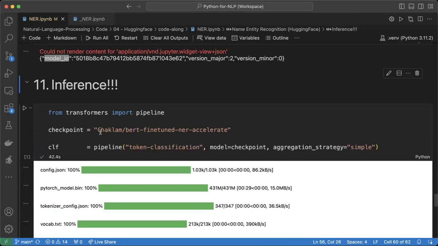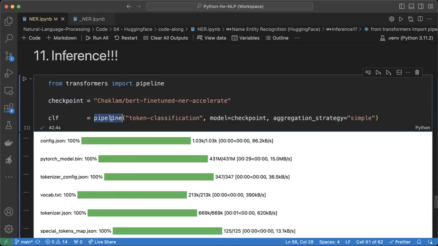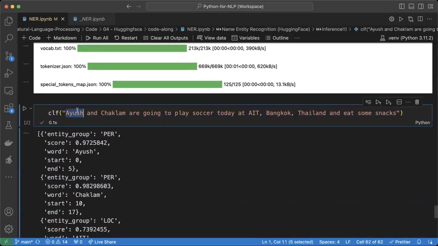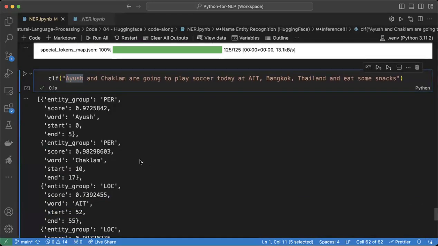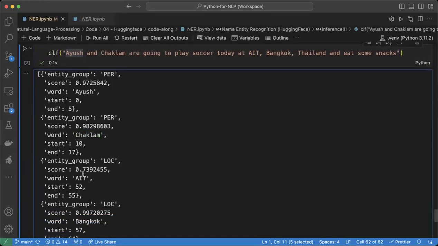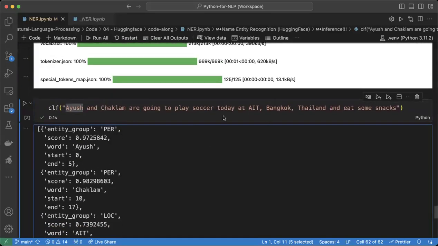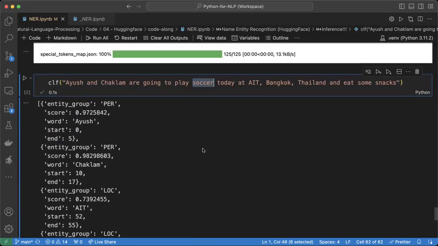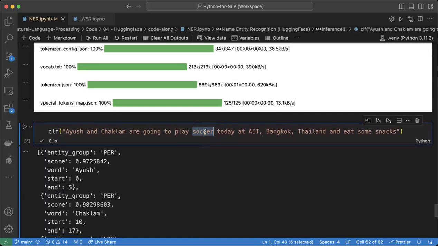What if you now want to actually use this model to classify your own text? Similarly, you just load your model, create a pipeline, and input anything, and you can see that it's doing quite well. It knows that I, myself, am a person, and AIT is a location. Of course, it does not know that soccer is a sport, and you may wonder why. That's simply because our data set never taught that entity type.